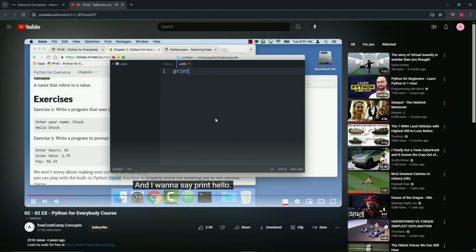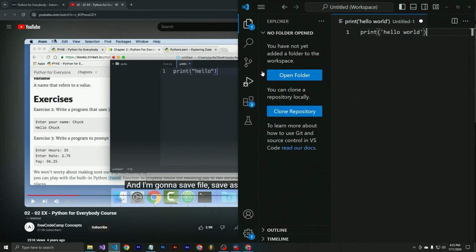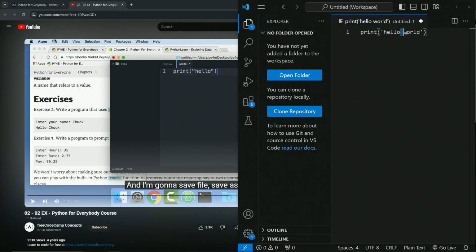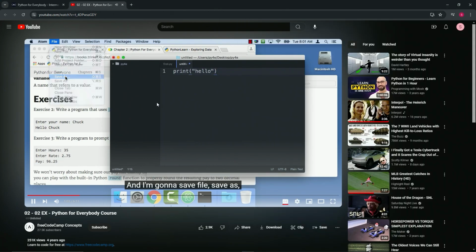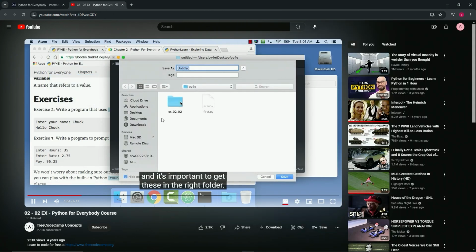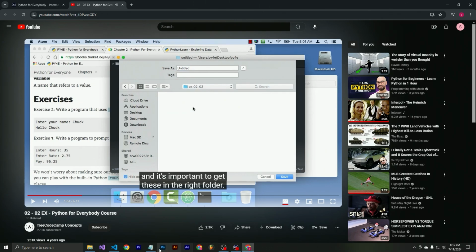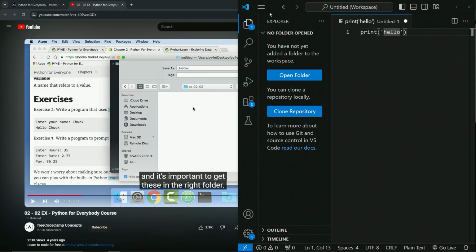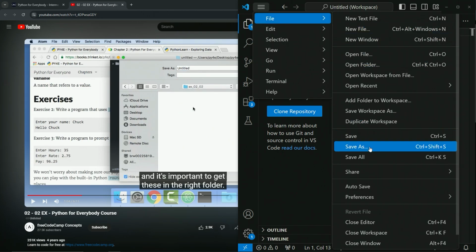Now let's make myself an exercise, and I'm going to create a new file, and I'm going to say print hello, and I'm going to say hello. Okay, there we go. File, save as, and it's important to get these in the right folder. All right, let's do that. Save as EX202. All right, file. Save as.